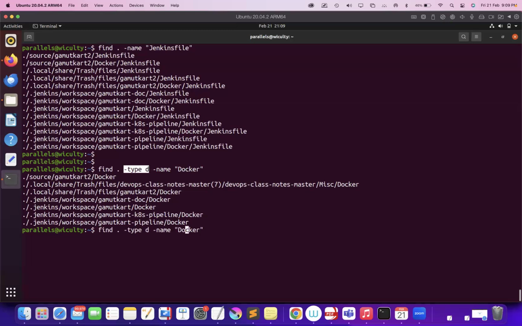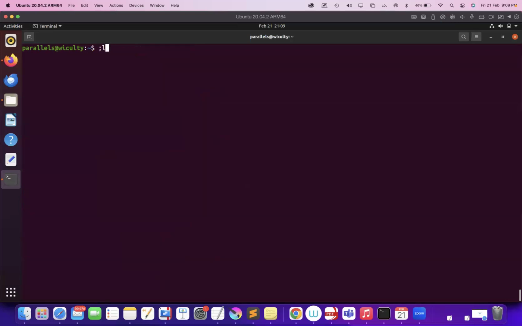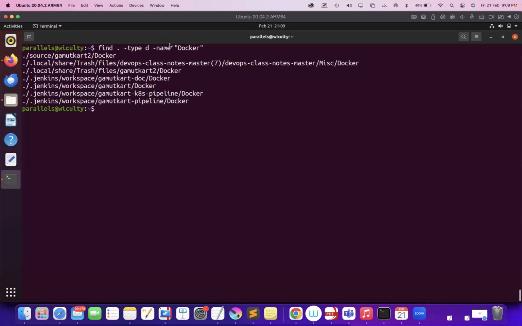If I don't add this one, what will happen? It will check for files, not directories. Now this is a file actually. I have files and directories with the same name, okay? So if I give it like this, it will search for files whose name is Docker. If I give this, it will search for the directory. So these are all the directories, Docker directory, Docker directory.